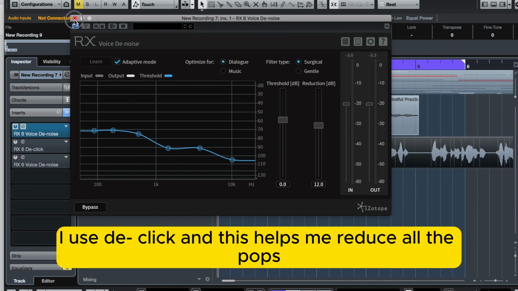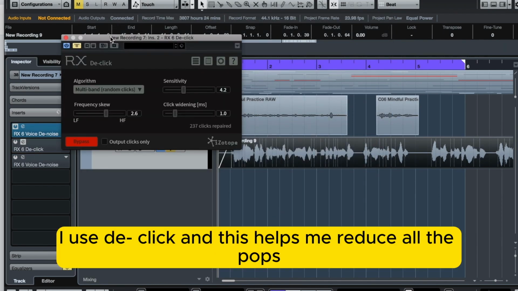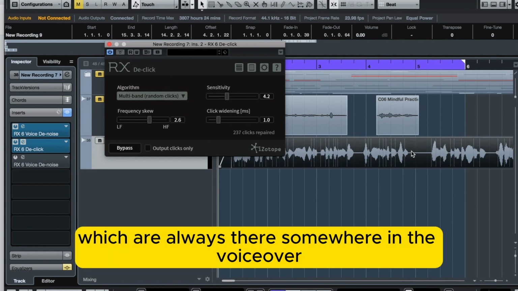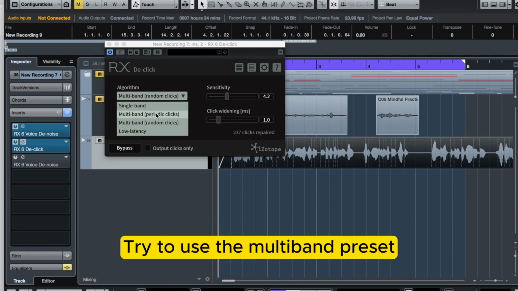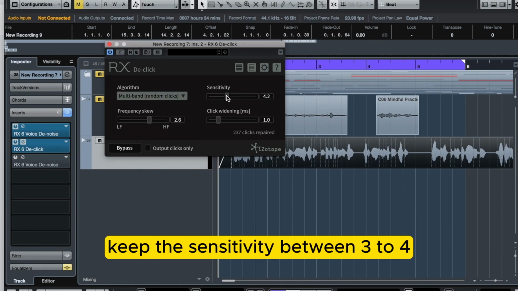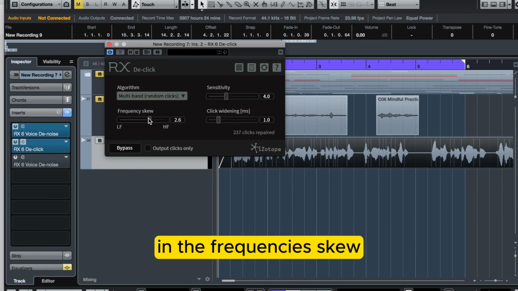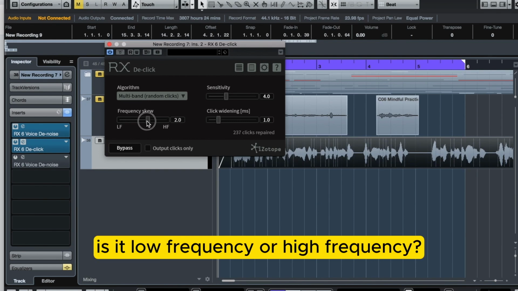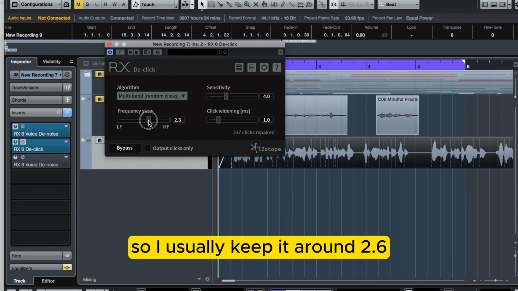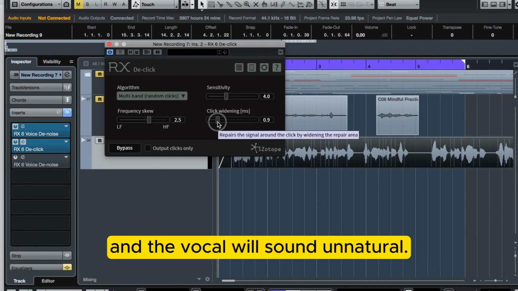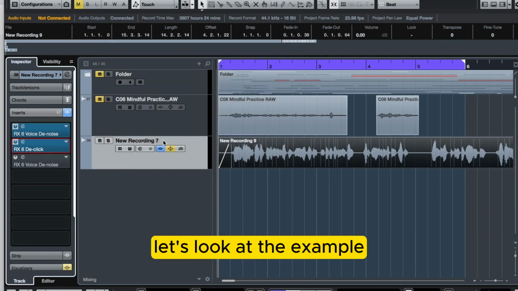After that, I use De-click and this helps me reduce all the pops, clicks and lip smacks which are always there somewhere in the voiceover. Try to use the multiband preset which is usually there for the random clicks. In that, keep the sensitivity between 3 to 4. In the frequency skew, choose what frequencies of the click you want to hear. Is it low frequency or high frequency? I usually keep it around 2.6. And for the click widening, make sure you don't overdo it, otherwise it will produce unnatural artifacts and the vocal will sound unnatural. Let's look at the example.